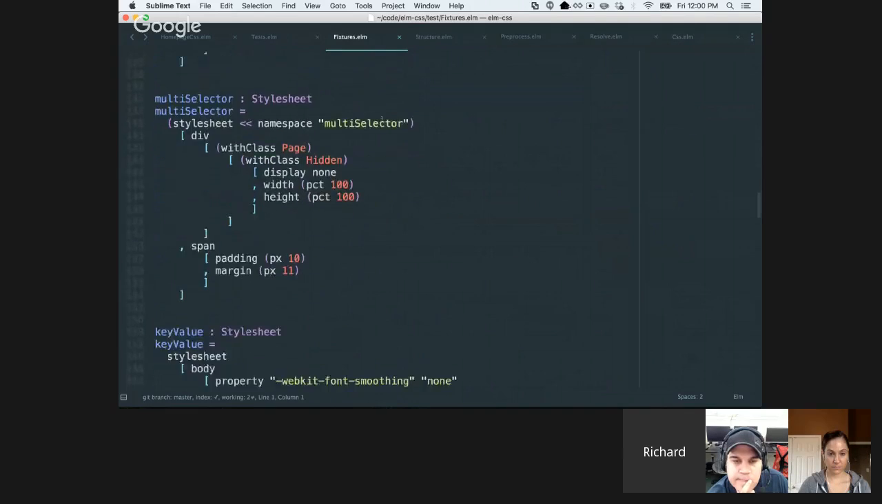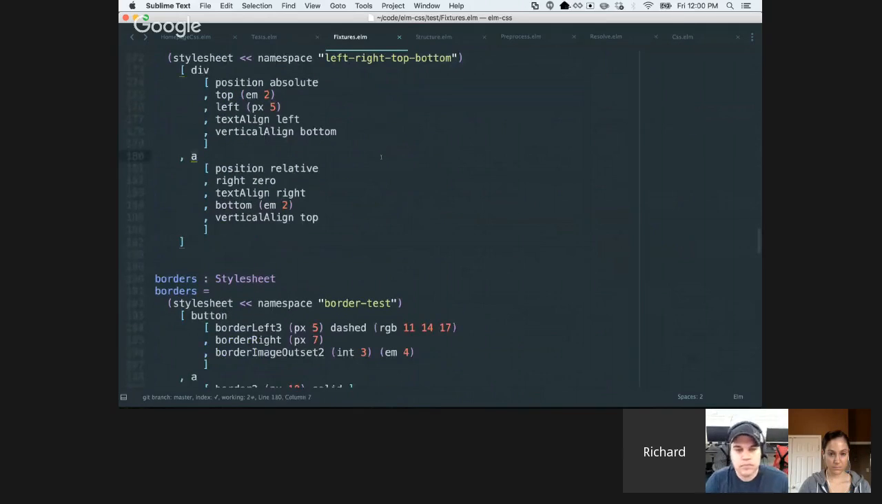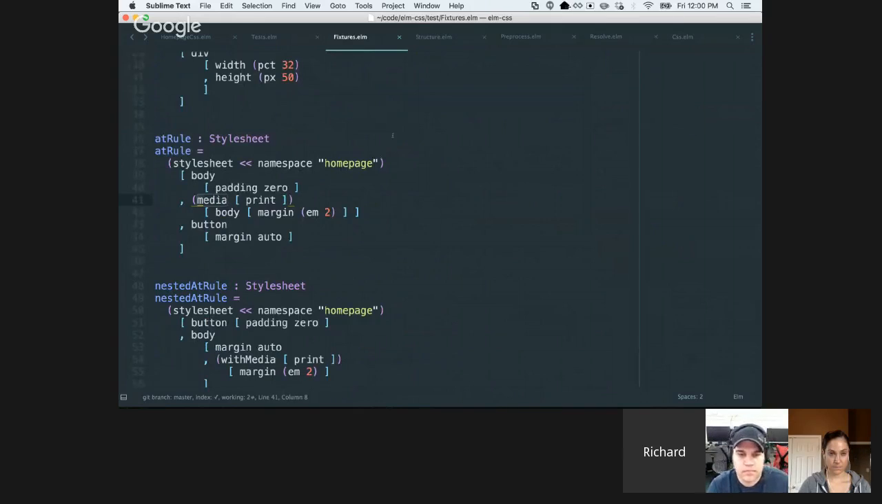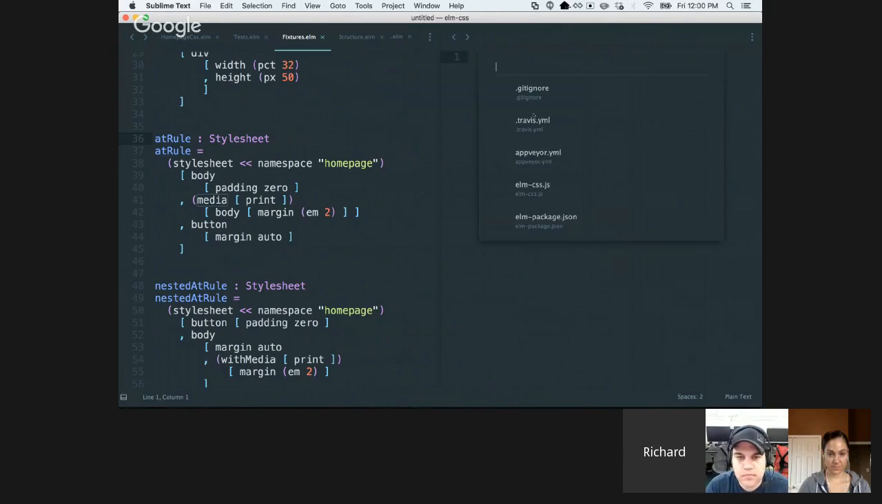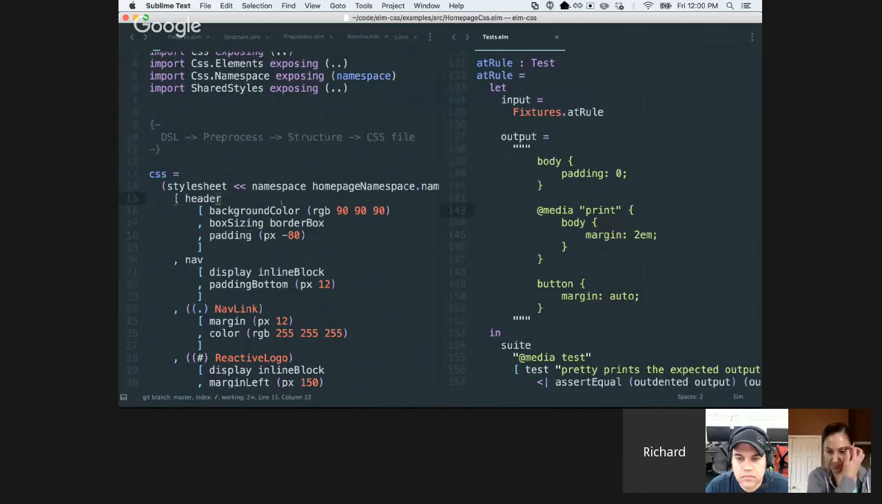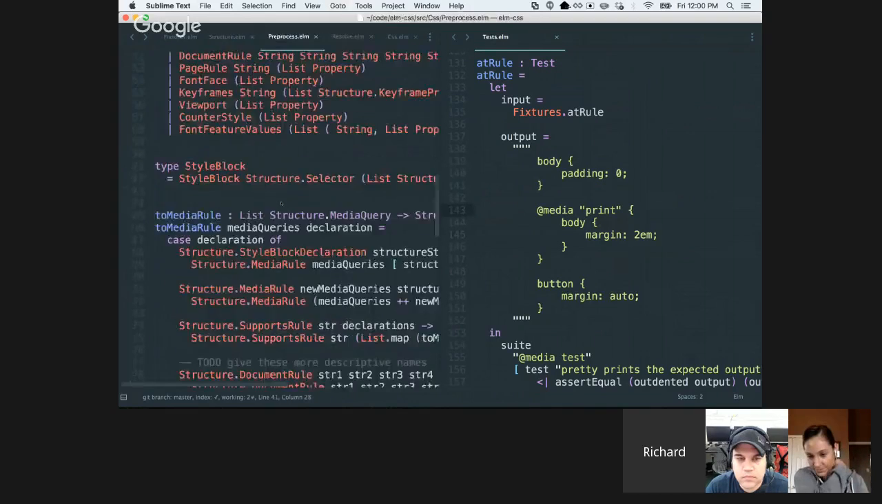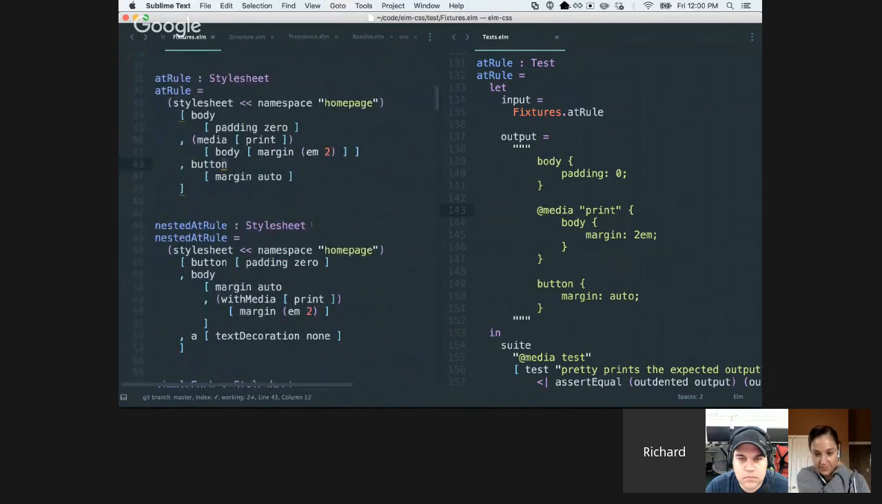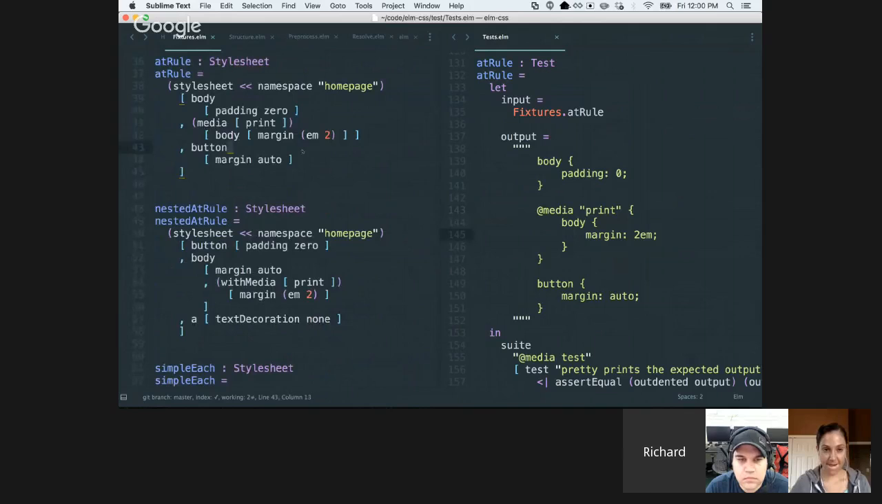Where is media? Here we go. Cool. Let's once again do one of these. Actually, I'm just going to pull this over here. No, I'm in the wrong file. Go back. Okay, cool. So at rule, style sheet, at rule test.